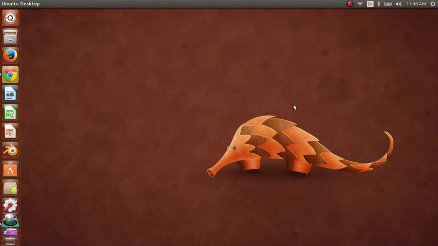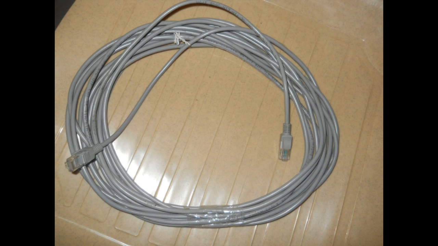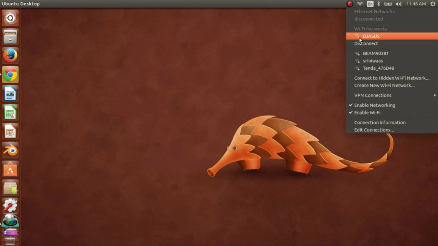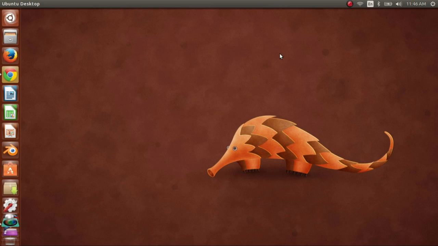Hi, in this video I'll show how we can share internet from a computer running Ubuntu 14.04 LTS which is connected to a Wi-Fi network. We'll be using a network cable also called LAN or Ethernet cable. I'm connected to a Wi-Fi network which is giving internet to this computer. My Ethernet cable is not connected yet. First we'll configure the network and then we'll connect the network cable.